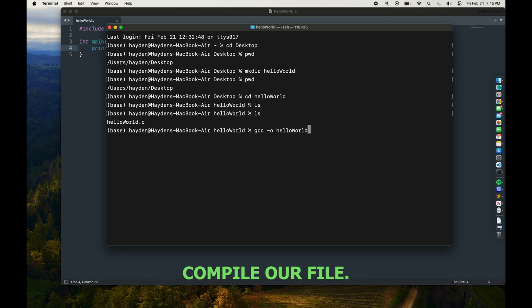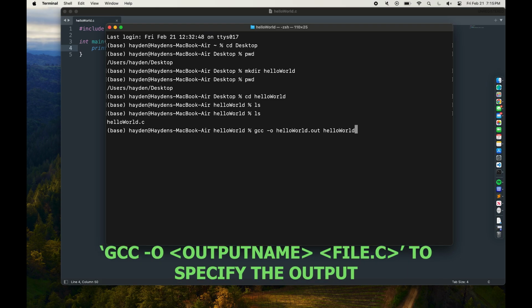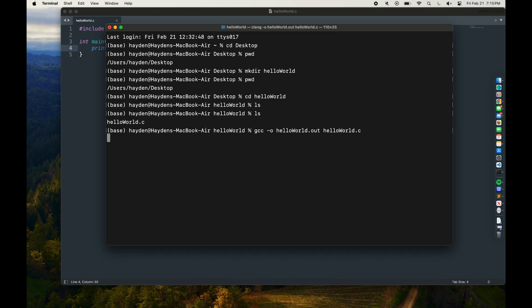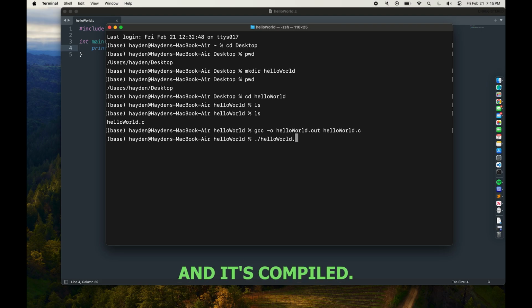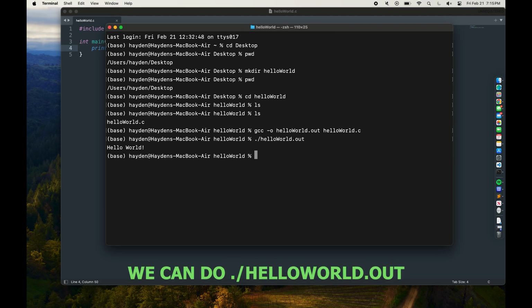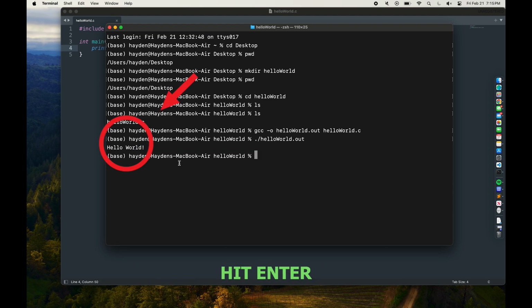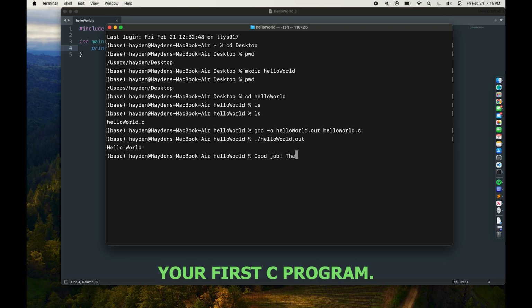Now we're going to compile our file. gcc -o to specify the output file's name, and it's compiled. So now we have our hello world.out. We can do ./hello world.out, enter, and it'll run our program. And there you go. You just ran your first C program.